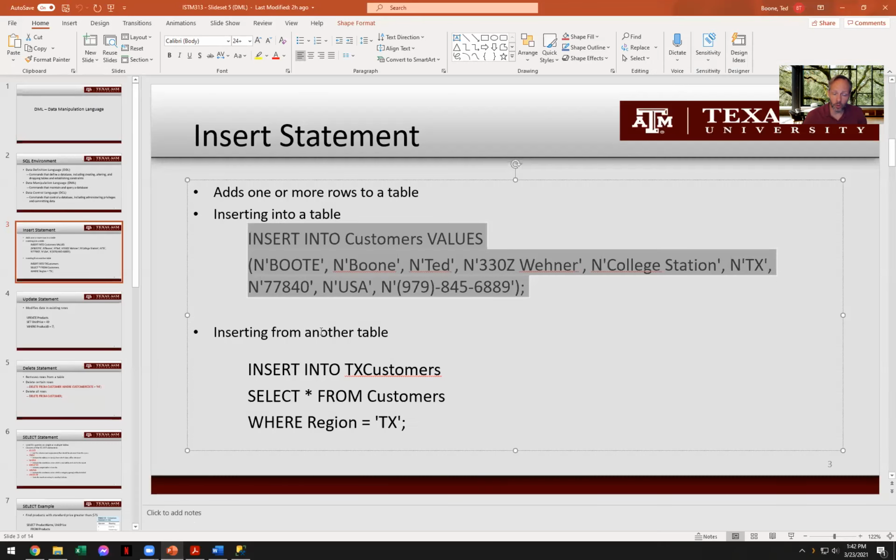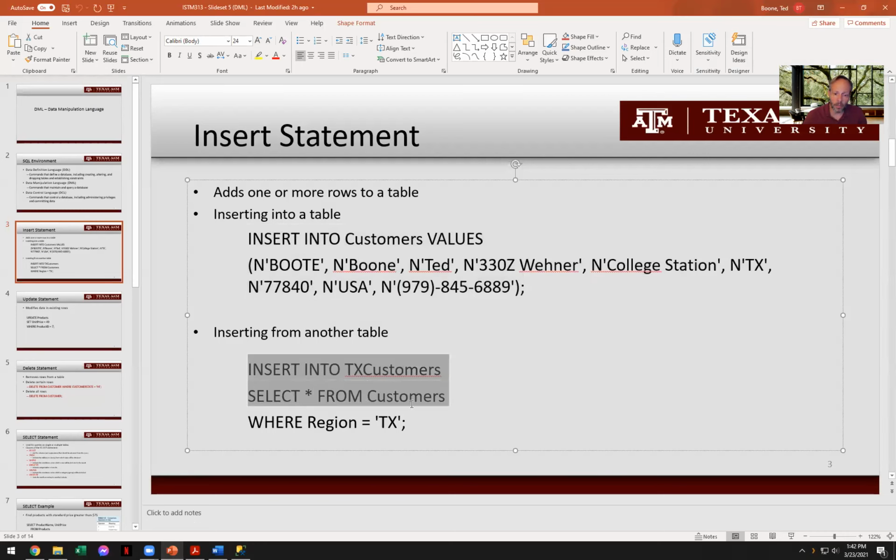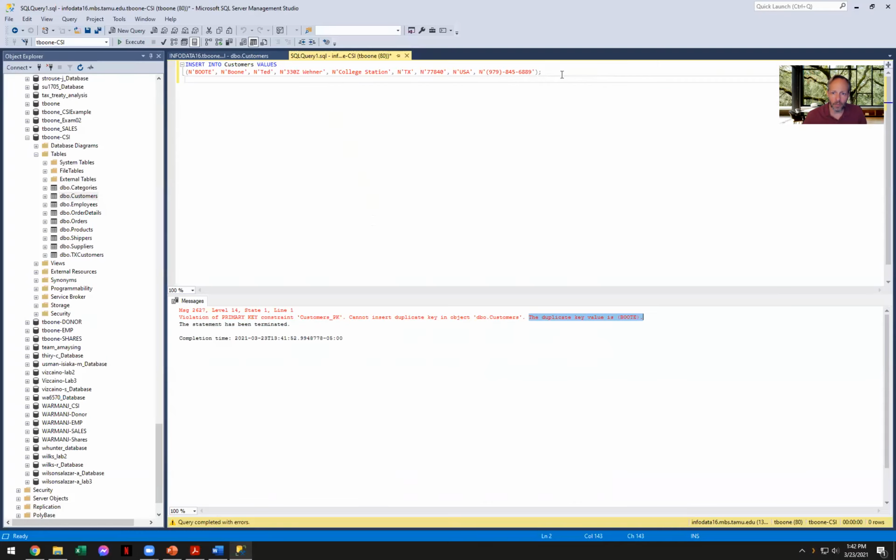So feel free to use insert statements if you want to. This is an interesting one. This is where I'm going to grab information from one table and insert it into another. In this case, if I paste this query in, I'm going to insert into a table called TX customers. It's basically the same as the customers table, the exact same structure. It's not linked to anything else. It's just for this demonstration in today's lecture, where I'm pulling this stuff off into a separate table.